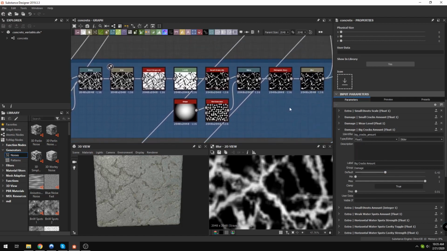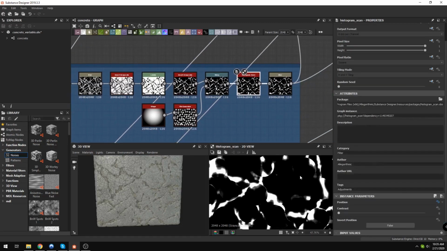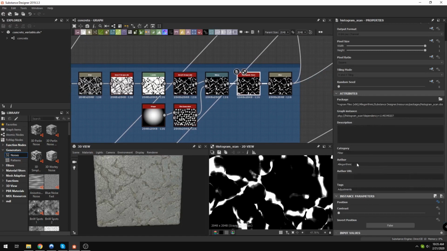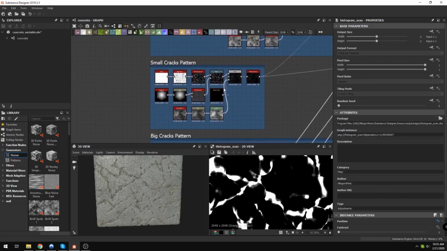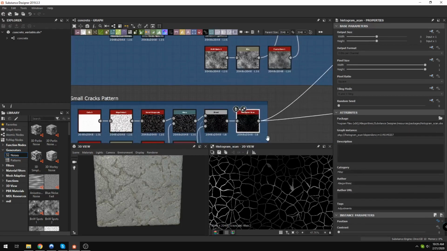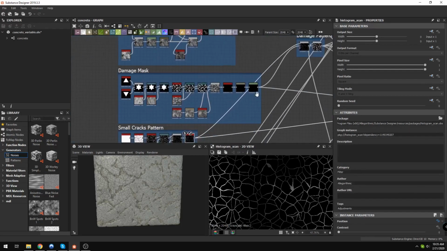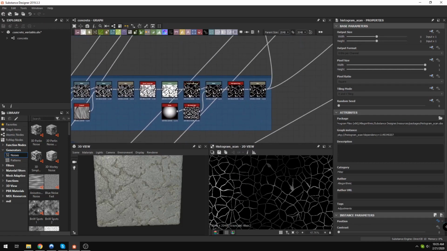As you can see, I have another histogram scan node in here. It does the same as the other two. It gives me my parameters. So I use histogram scans all the time to be able to regulate this parameter.